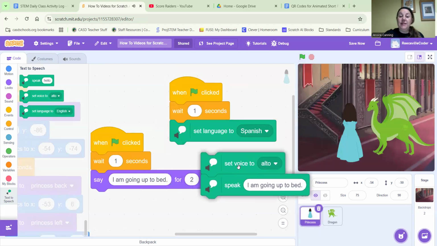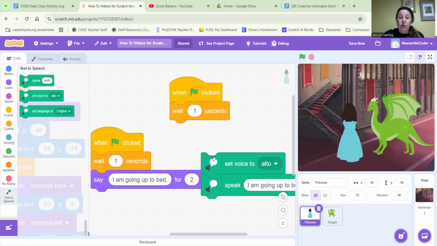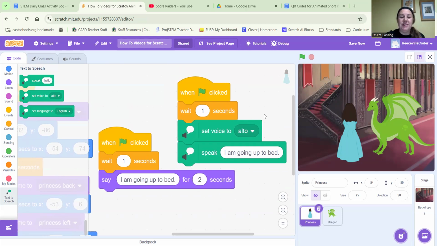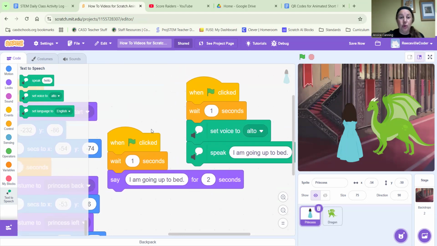So if you wanted to actually code in another language, you could definitely do that by going to Google Translate. If you've never used Google Translate, it's so easy. You just type what you want to say, click on what language you want to translate to, and it translates for you. Then you can copy and paste that into Scratch. So you could have characters speaking in full other languages if you want to do that using Google Translate.